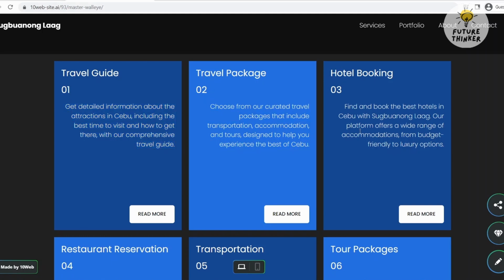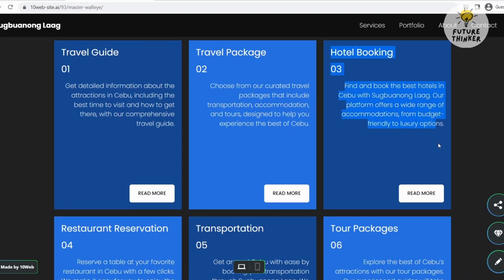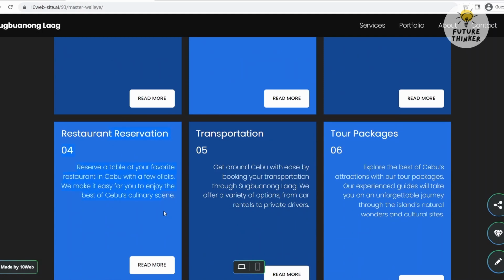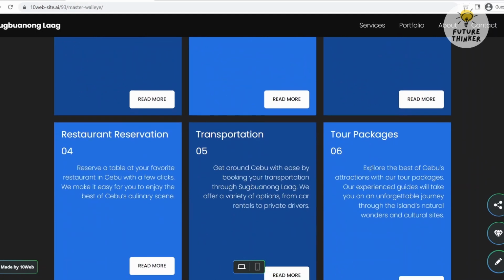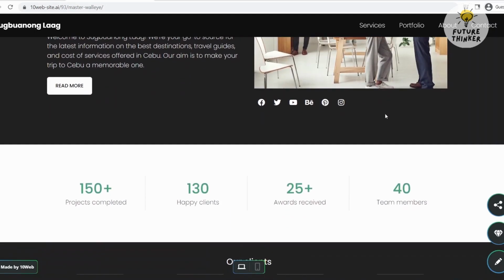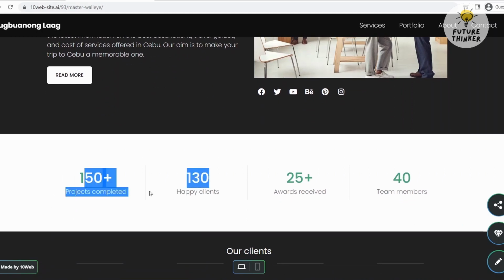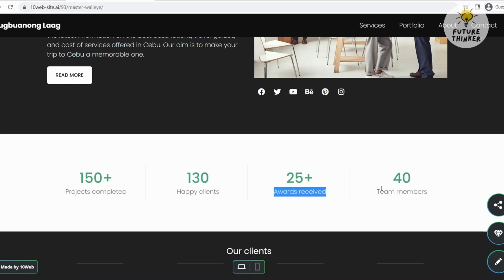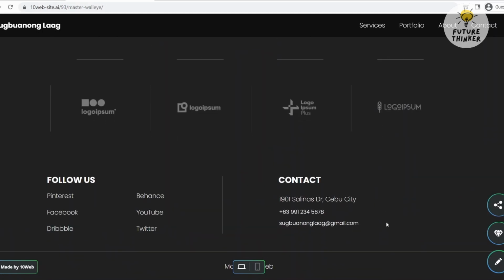This one as well. Travel package. Choose from our curated travel packages that include transportation, accommodation, and tours designed to help you experience the best in Cebu. And then we also have hotel booking, a restaurant reservation, transportation, and tour packages. How amazing is that, everyone? So discover the best of Cebu. Okay, and then it will also say how many projects you've completed, how many clients are satisfied, awards that you have received, if there are any, and then how many members.